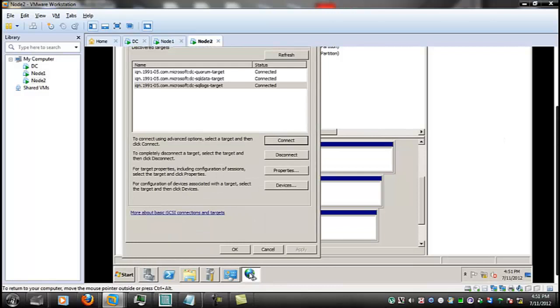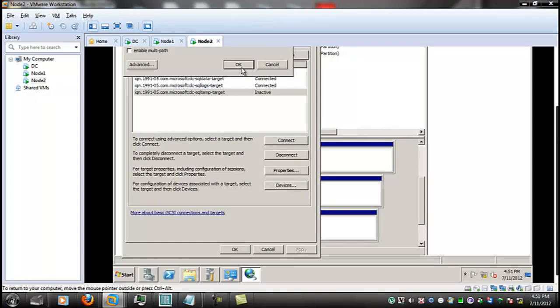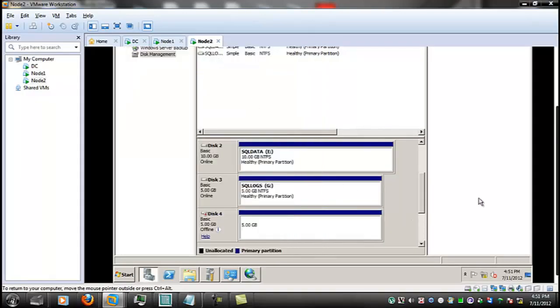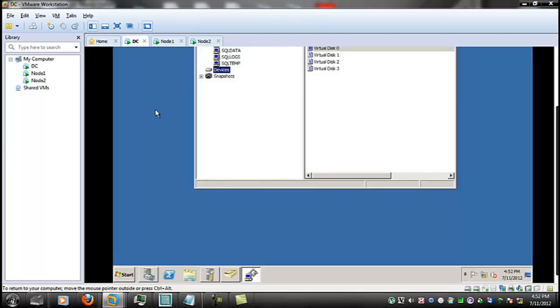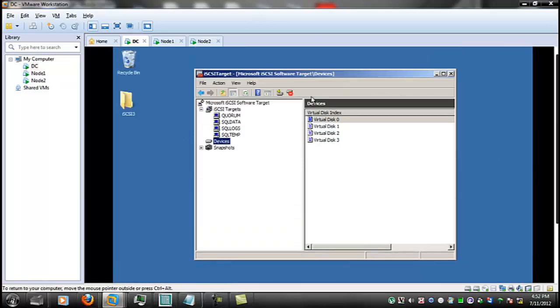Go to iSCSI initiator, refresh, inactive, connect. Bring it online. SQL temp. One more. SQL backup.